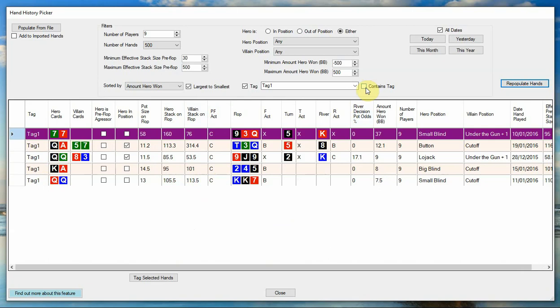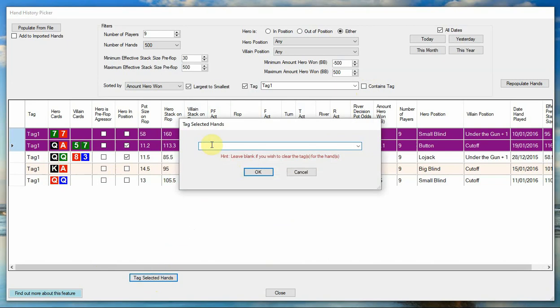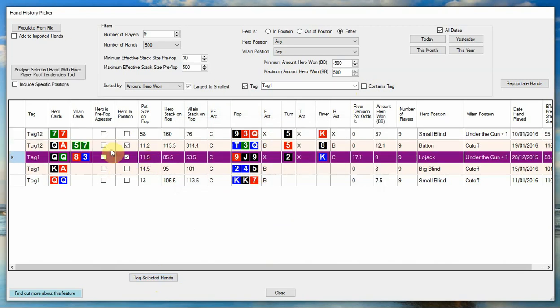The contains tag section is just if, for example, I was to come in here and tag those selected hands as, so I won't say tag 1, I'll say tag 12. This will demonstrate this feature now. So I've said tag 12, that means we've got tag 1 and tag 12.